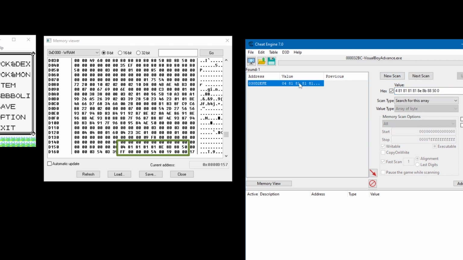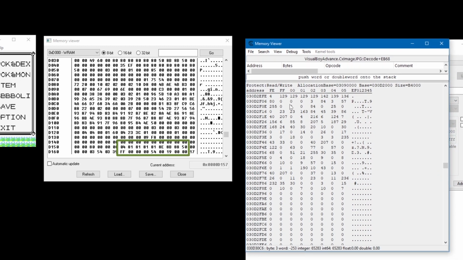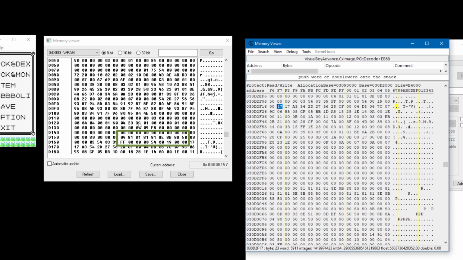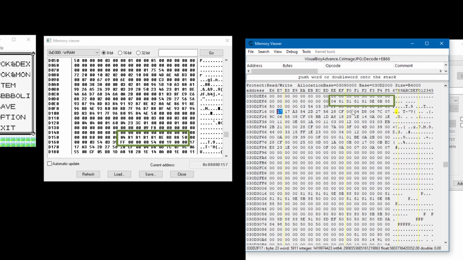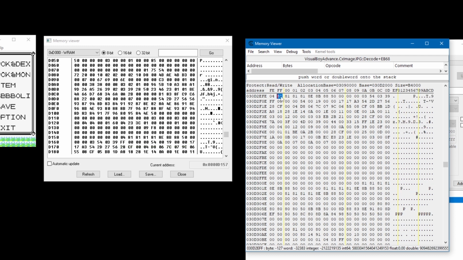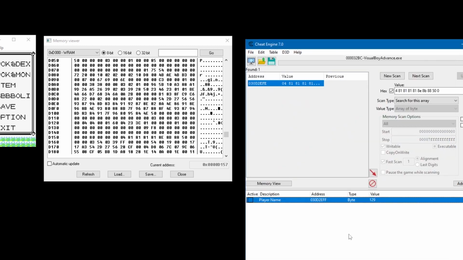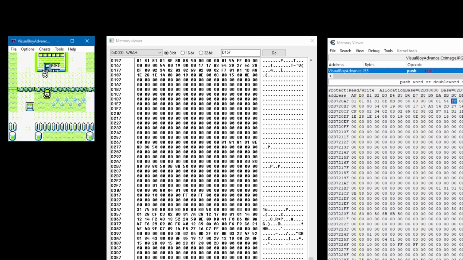So Cheat Engine has only found one place where this pattern exists. We can click on this value to check the surrounding memories. I'm happy that this memory region is what we find in the game here. So I now have the address of our player name. We can test this because if we look in the game, this is our player name here.